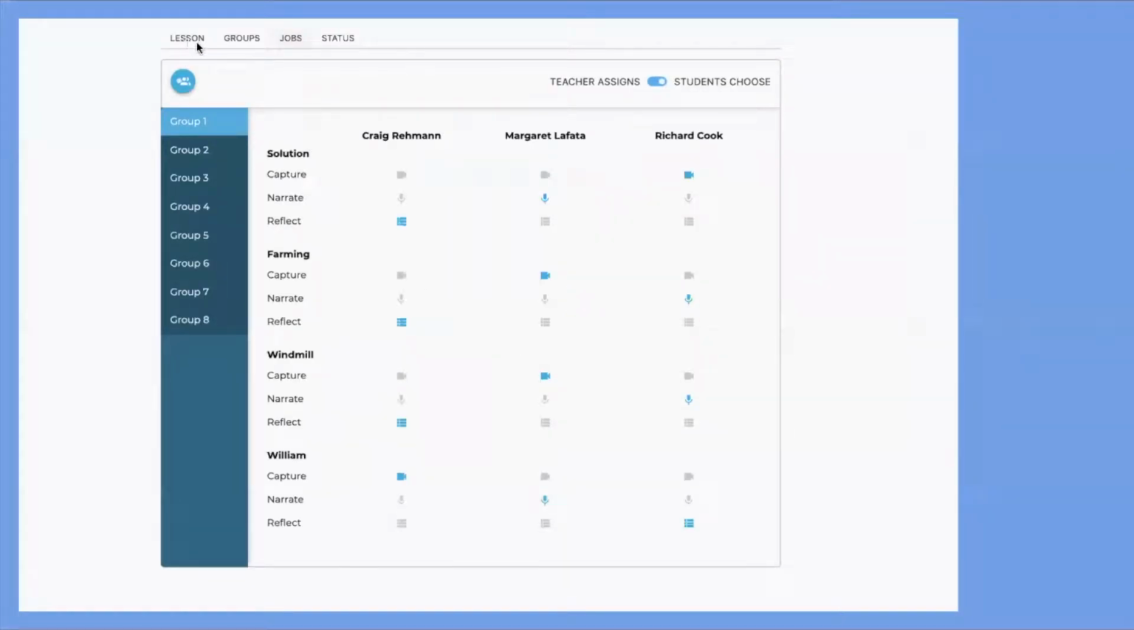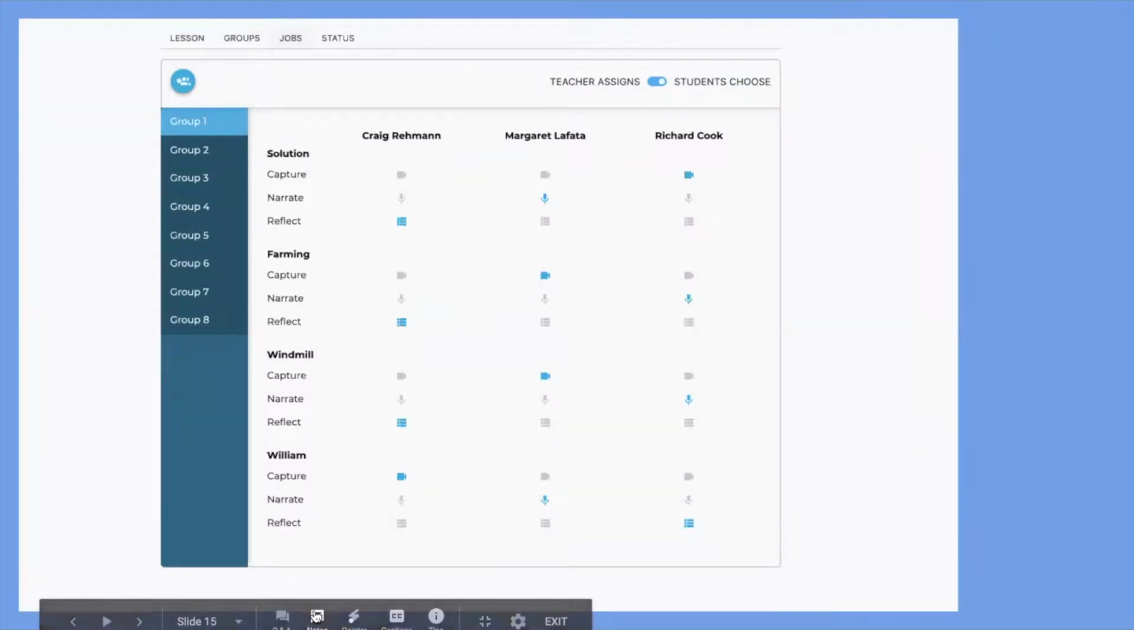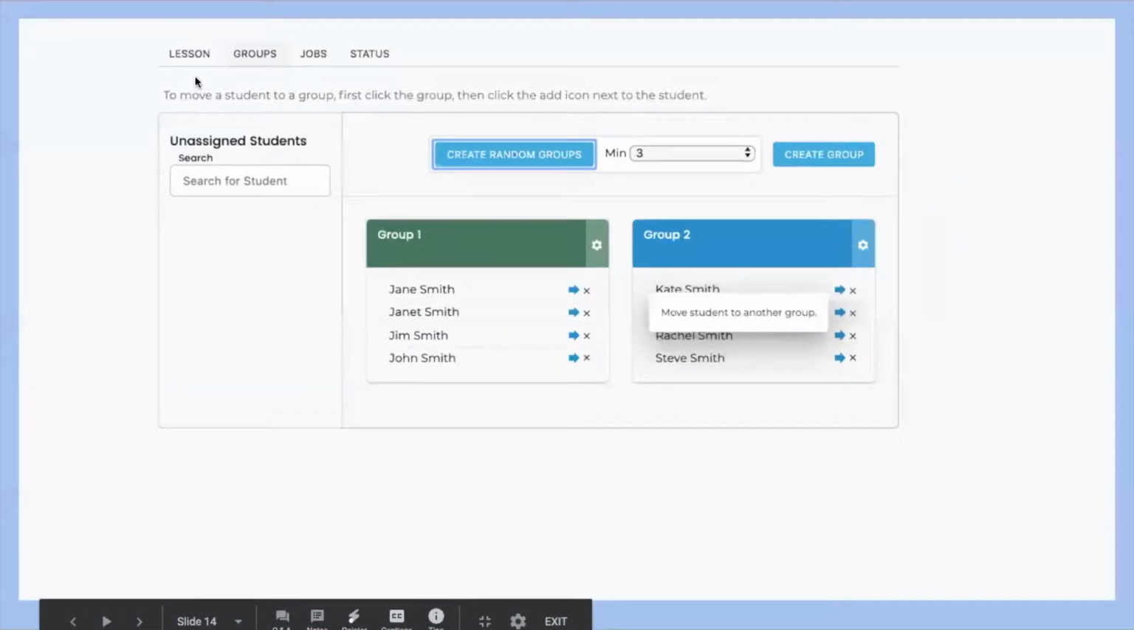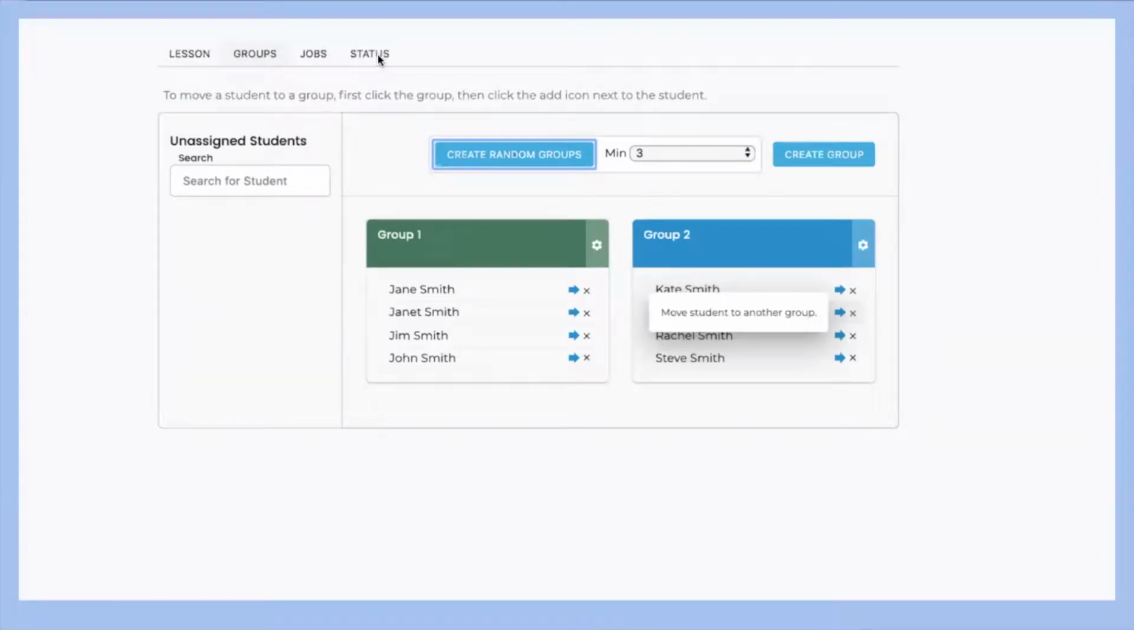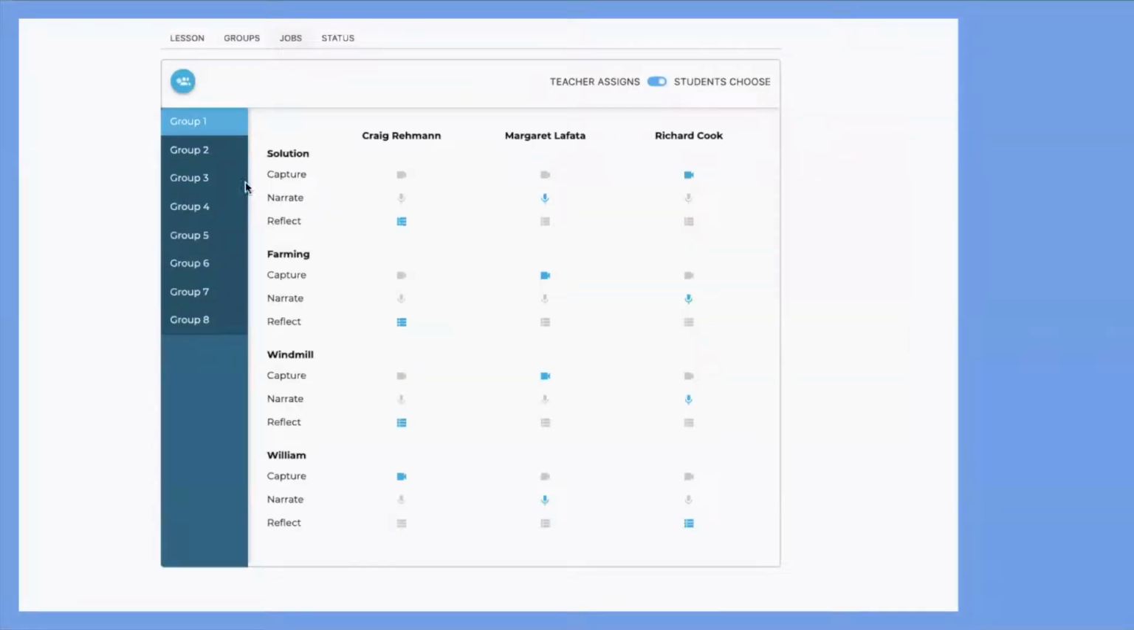After you've done groups, so we've done the lesson, we've put them in groups. And actually, I'm going to go back one real quick. You'll see that up here, I always have these 4 things that have to be filled in order for the assignment to get to the student. So it's lesson, then put them in groups, give them jobs or don't give them jobs, and then you can see their status. So you'll see that on all of these pages.